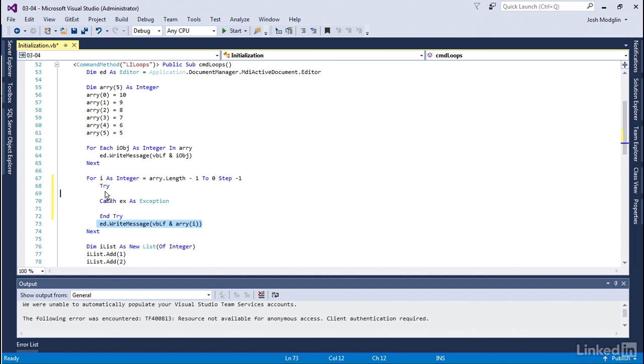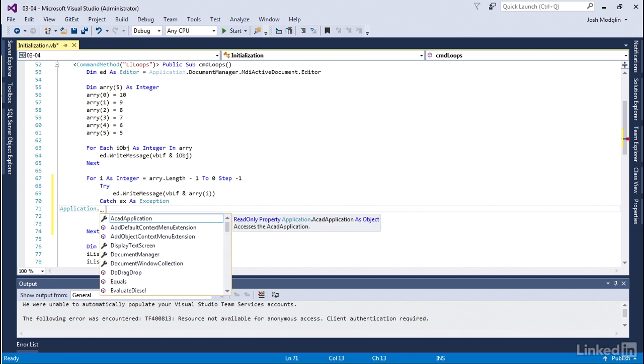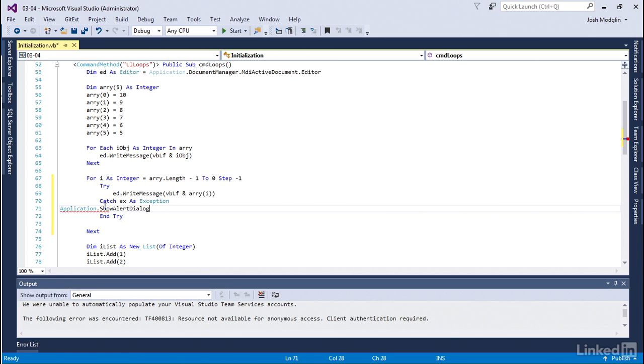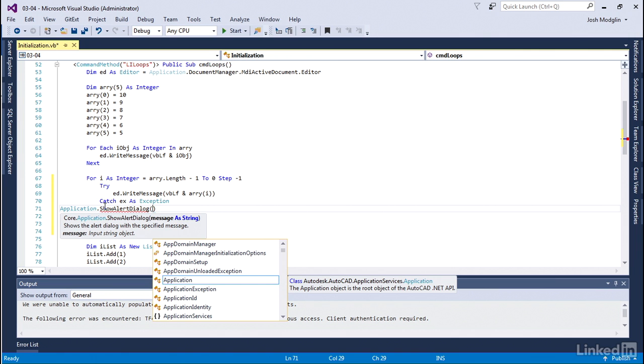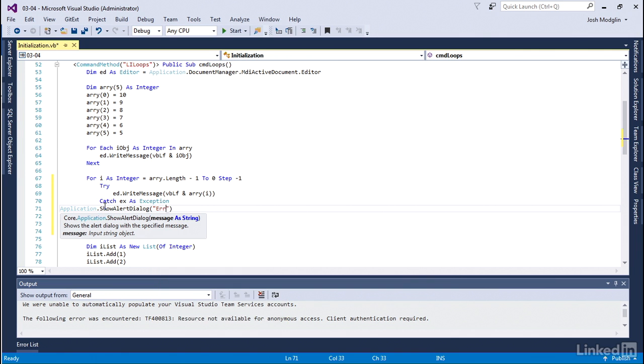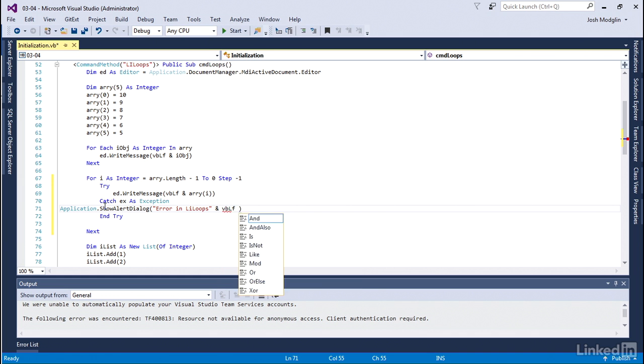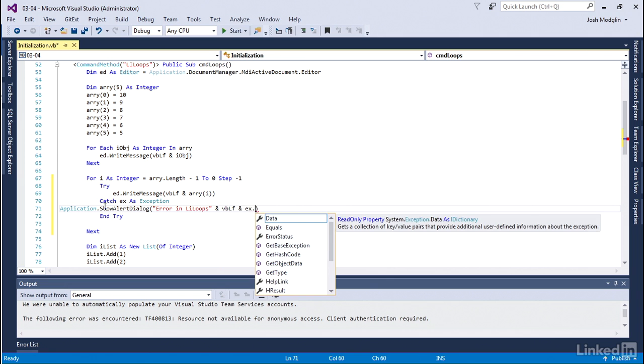We want to run this code, and then we want to build in a means to inform the user of where the issue was and what the issue was. So I'm going to call the AutoCAD application, and from there call a routine that will show an alert dialog. That dialog message that we want is to inform the user that there was an error, where the error was, write a new line, and then we're going to take advantage of this variable called EX. The EX is reading from an exception object.